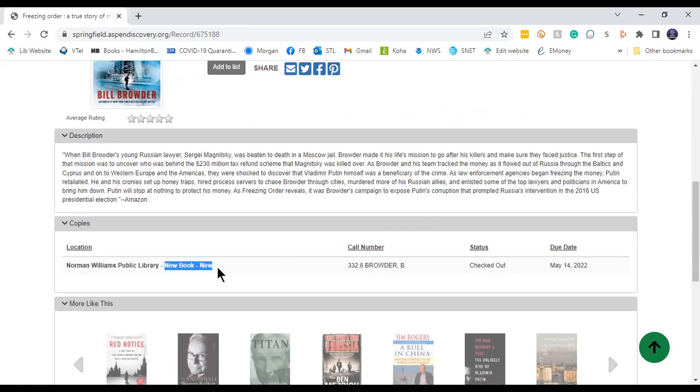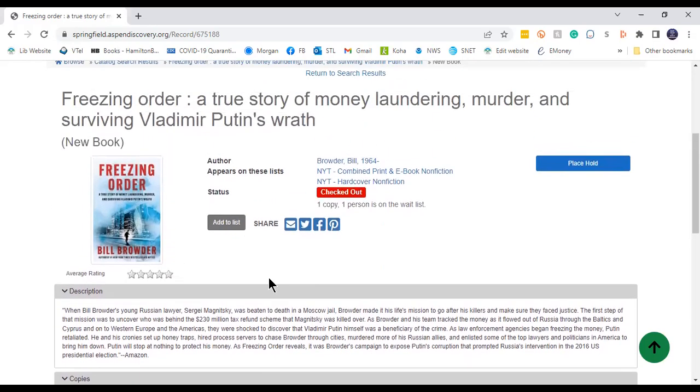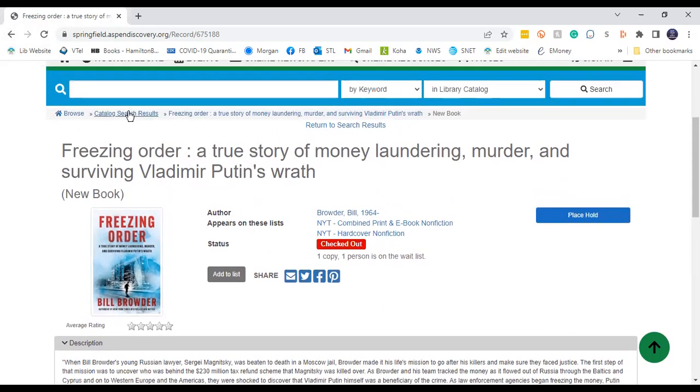I see that it's a new book, and knowing the way that our consortium works, we cannot borrow a new book from another library. So just be aware, and it should show up a little bit differently. There are some quirks going on here. I'm going to hit that catalog search results back, or I can click return to search results.